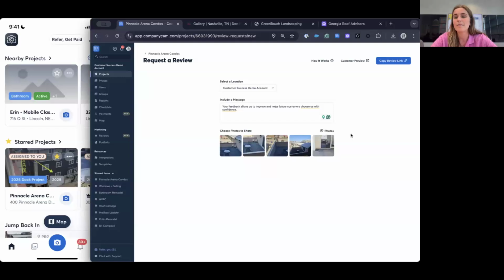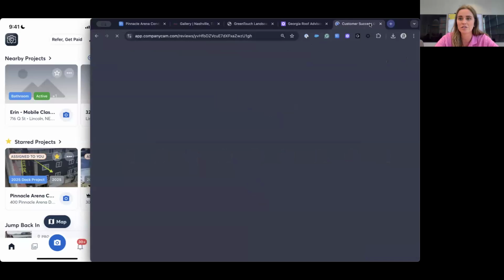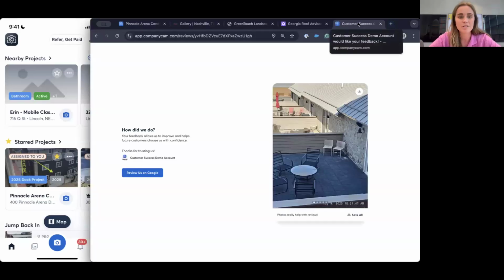Perfect. And then I can copy this review link, text it out to them, attach it in an email, whatever you would like to do. Just simply hit that copy review link, and then let me just paste it here and kind of show you what that looks like. So this is what the customer will be seeing, or that third party. Again, this is where your message will be. It's going to pull in your account, and then they just simply have to hit review us on Google.